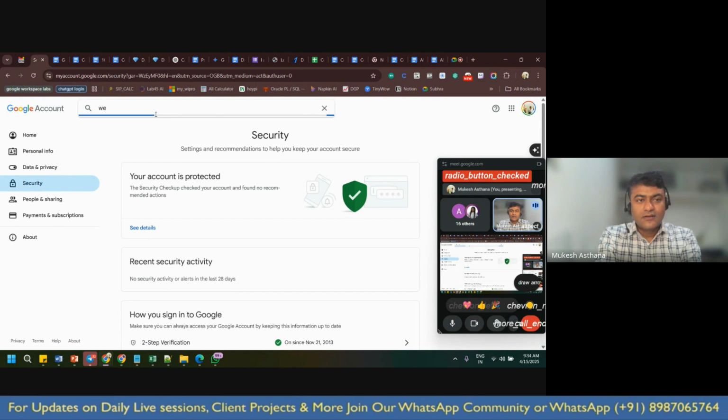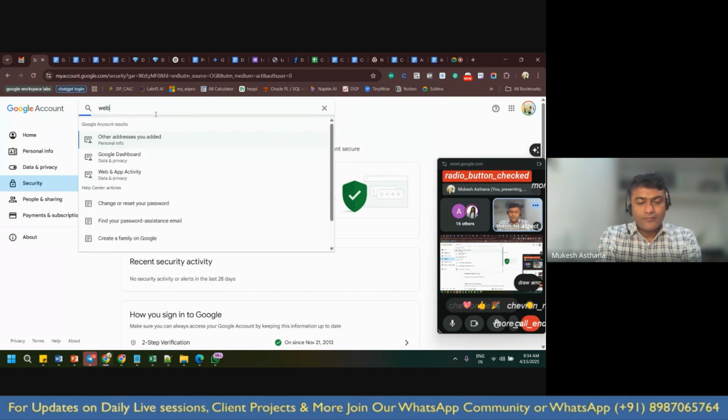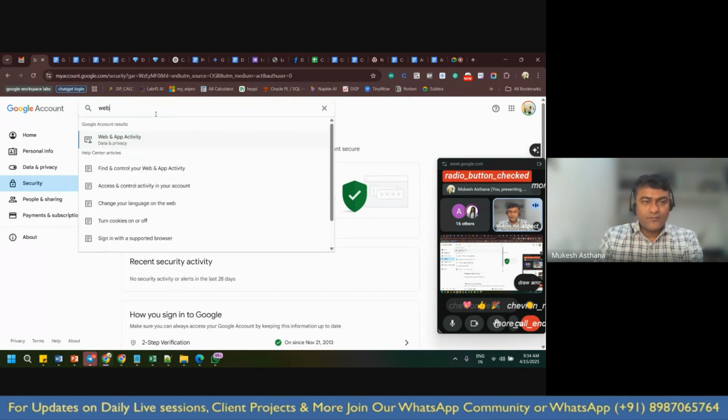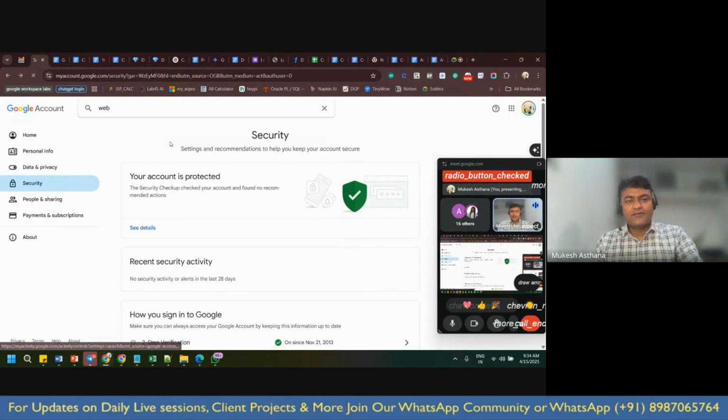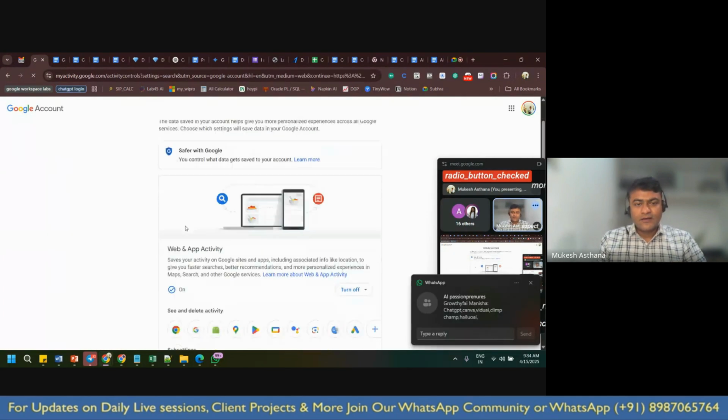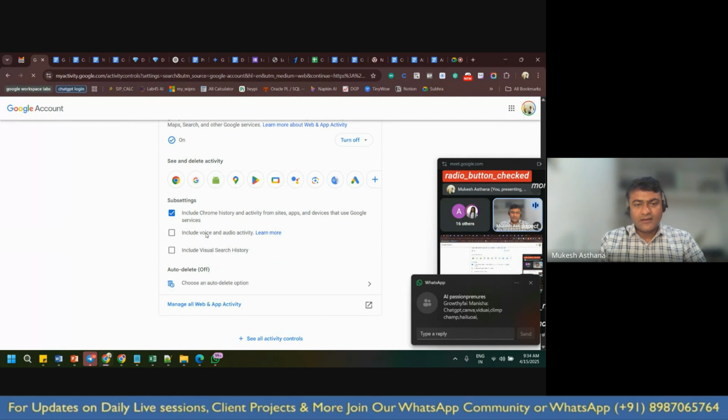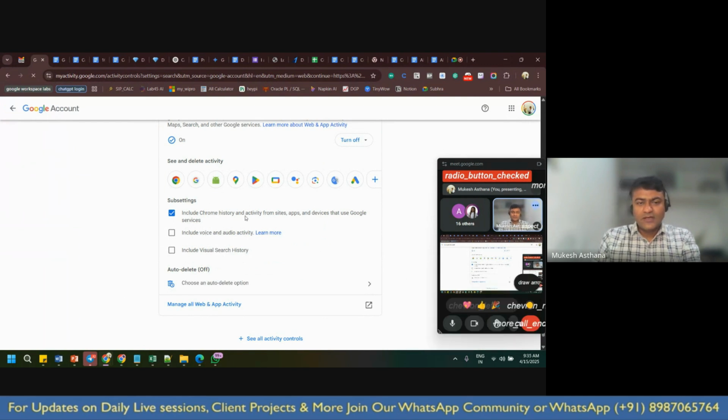Okay, now there is one more thing. As I told, web activity, web and app activity, if you search for it, you can see here there are some checkboxes: include voice and audio activity, include visual search history. You need to uncheck this. Okay, this is the checkbox.